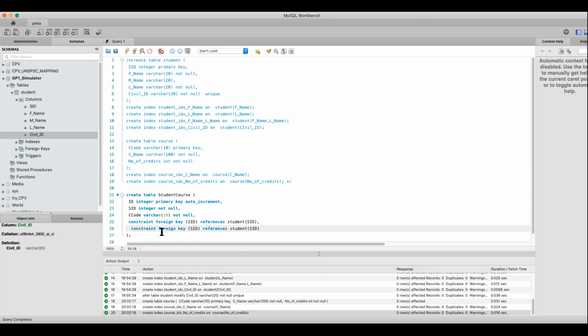Okay, the second foreign key. Oh, I forgot something important here. I forgot to give a name for the constraint. I'll call this student_course_foreign_key_1. And here, constraint student_course_foreign_key_2, with underscores.